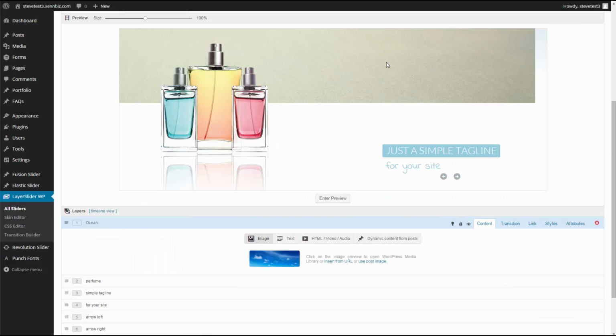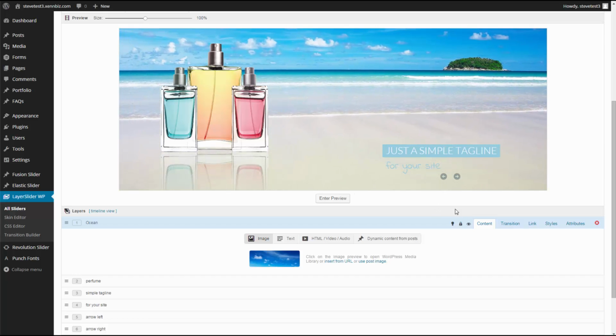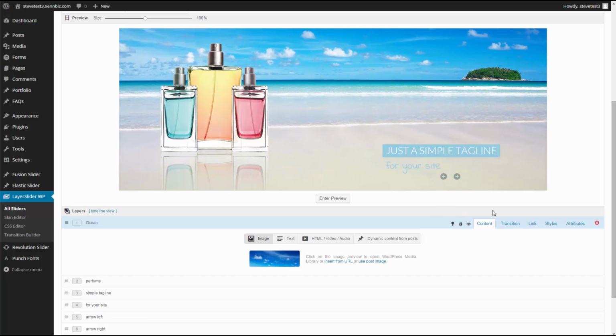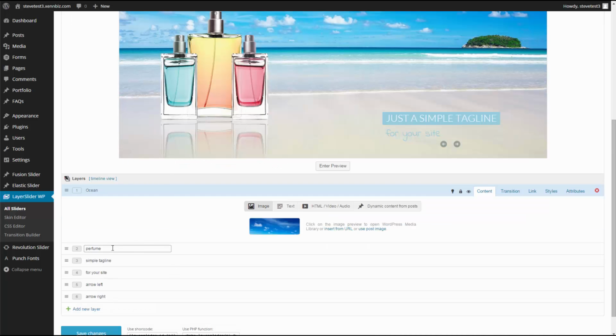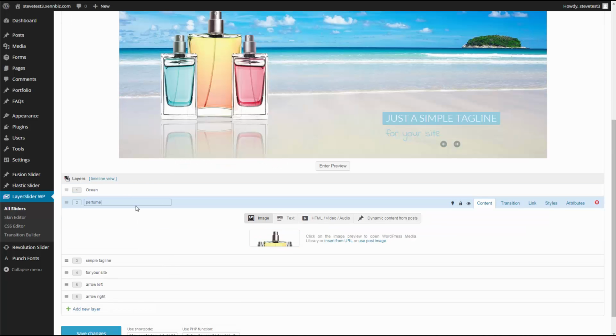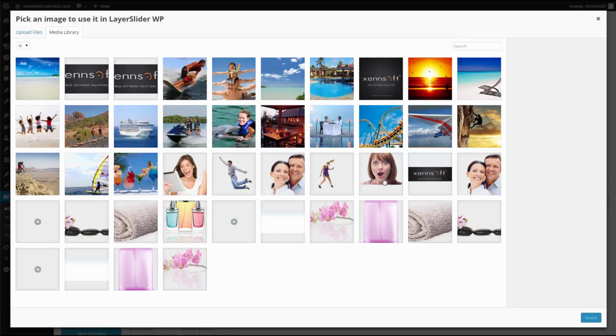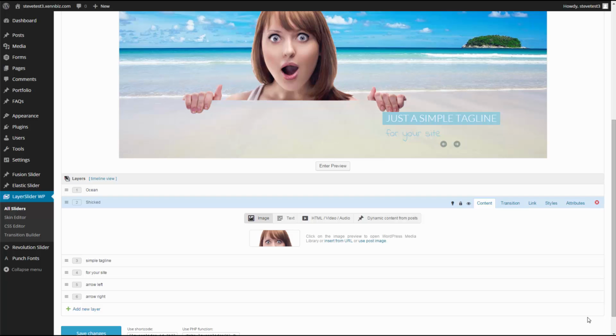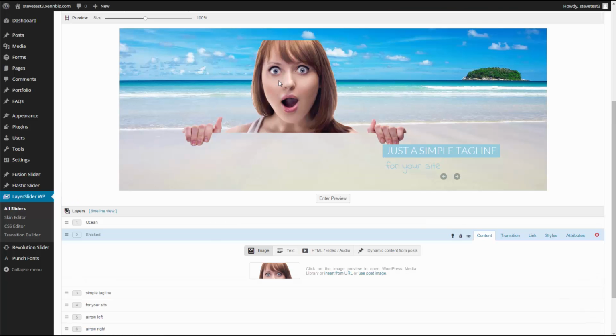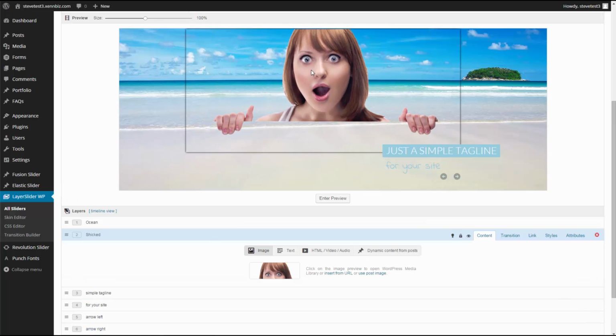Okay, there's my image, and I can drag this around. That might be close to where I want it, but I'm going to add my other image in so I can work with them both together. So under Perfume, I'll rename this Shocked. Add my image, insert, and there it is. So this is a bit larger than I'd like it to be.